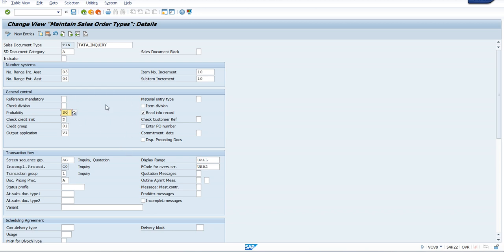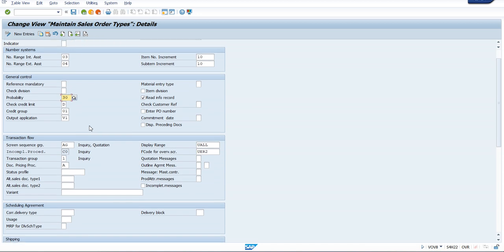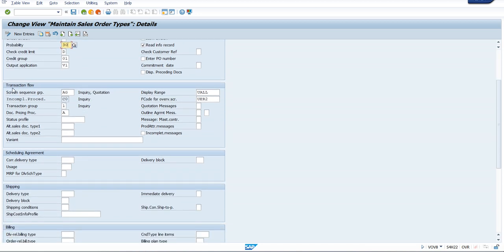All other things are default. You don't need to read anything, you can just go on. And coming into the transaction flow, the transaction flow is nothing but how the screen should look and what options we need to take. Everything is based on this. There you can see the screen sequence. For inquiry and quotation, the screen will be almost similar, 99% similar. So we have the same screen sequence.